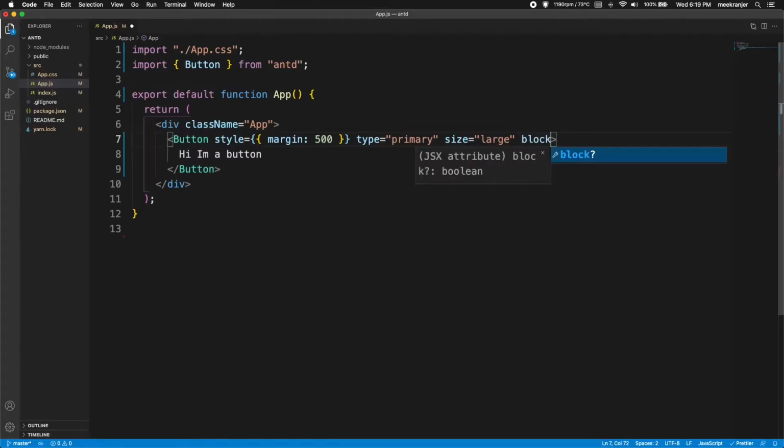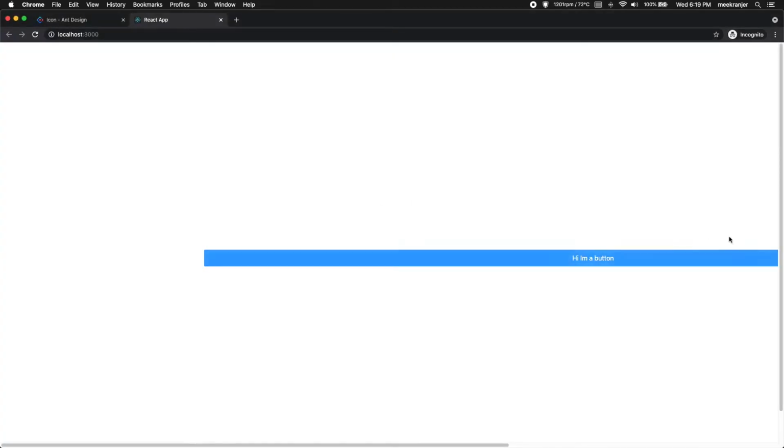The next thing is block. The block attribute will make the button fill up the entirety of the parent's width.